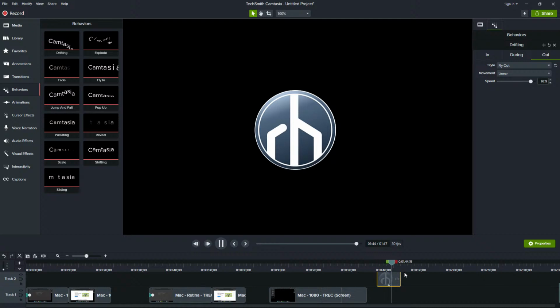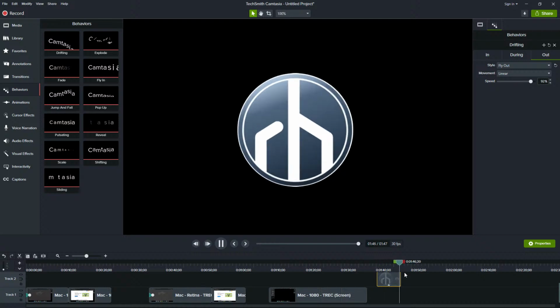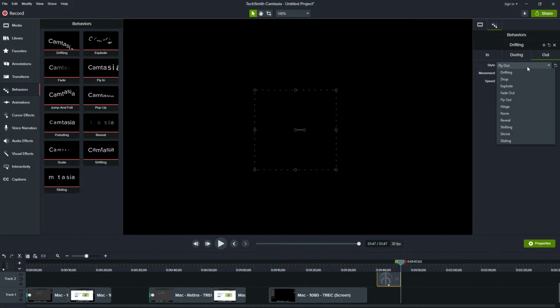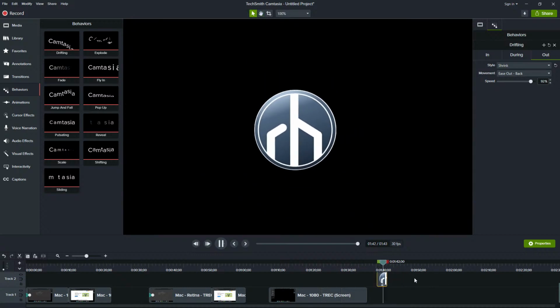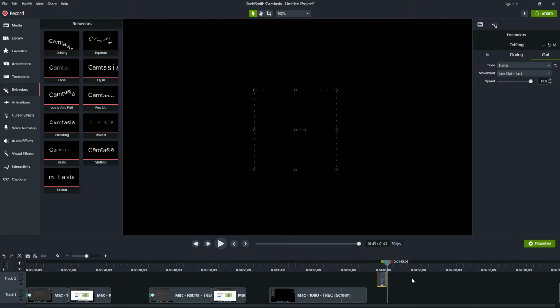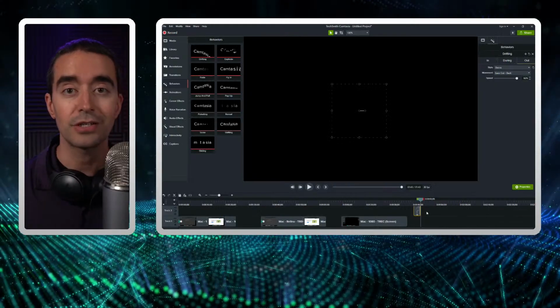So it did its thing, and then, oh, that is not what I wanted. Shrink is what we want. So I'm going to make this a little shorter. Flies in, does its little bounce thing, and then shrinks out. There we go. So you can see here, I just recreated it.